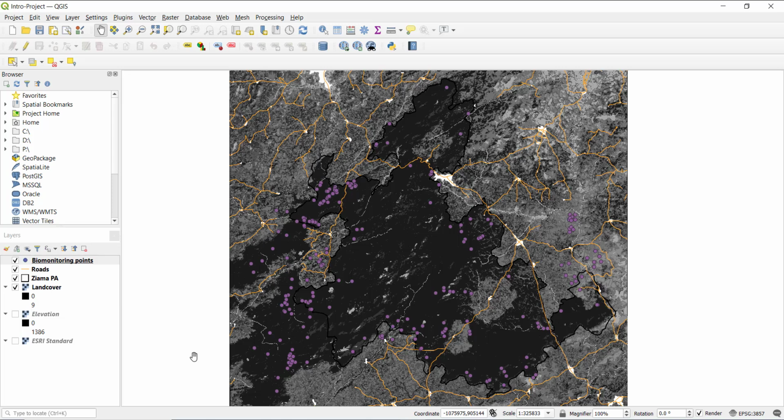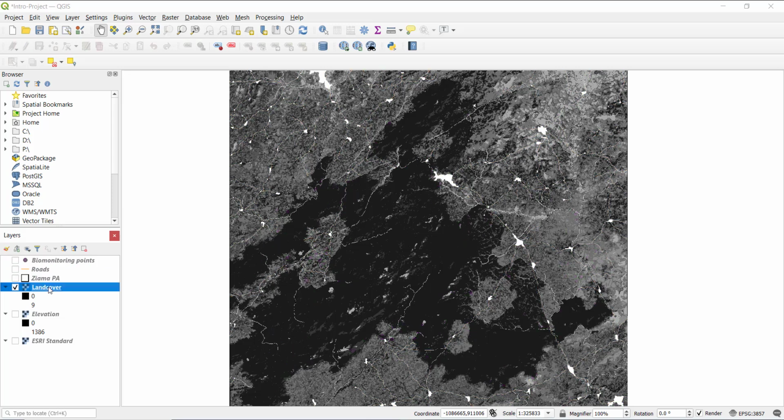Now that we know how to look at the symbology of our vector data layers and change these to how we want, we're going to take a look at changing the symbology of our raster layers. So let's toggle off the vector data layers and just have a look at our two rasters, land cover and elevation.